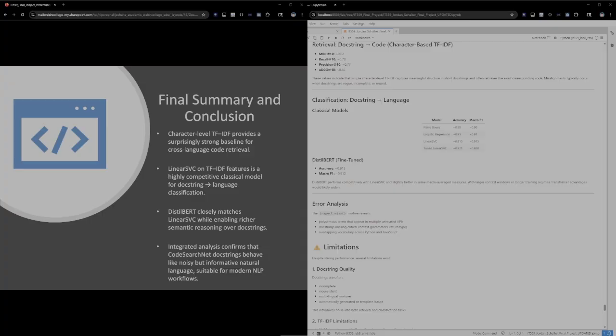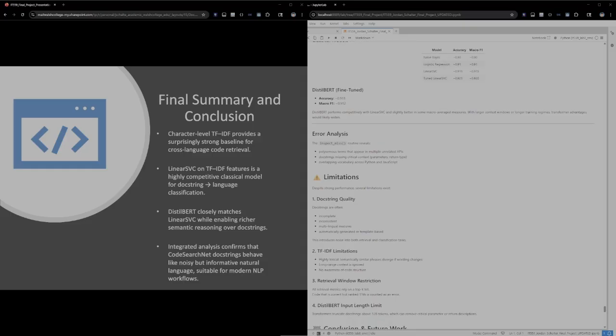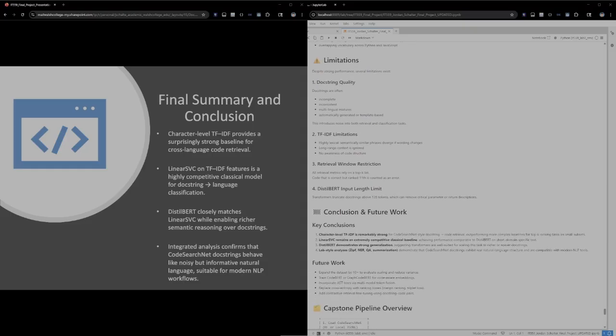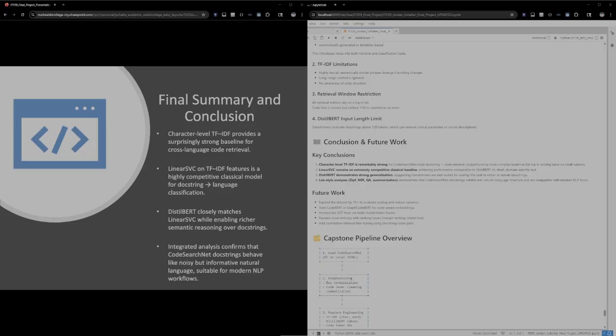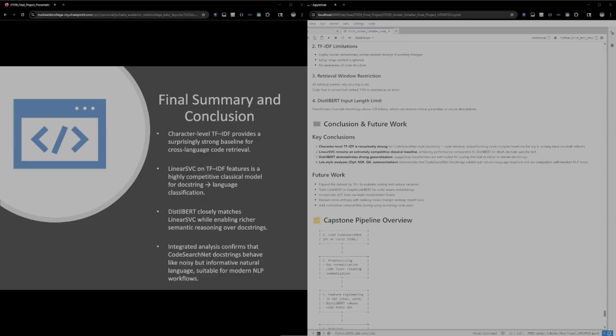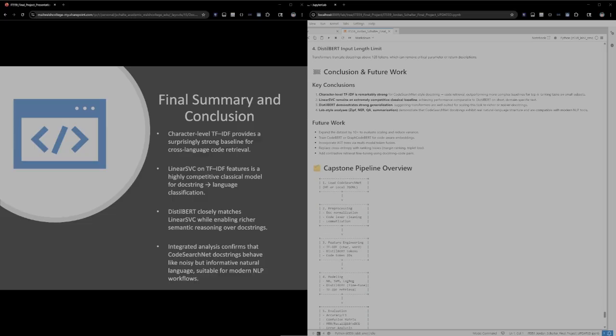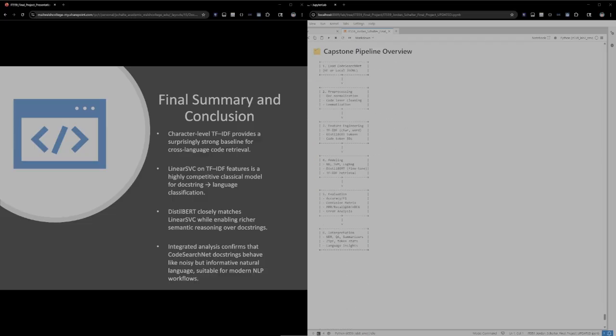As we finish this off, we'll pivot back to this notebook over here and just look at some of these numbers. Here's your fine-tuning, the limitations, docstring quality. It all documents everything that I just said, which is why I thought it was important to have the notebook and the PowerPoint for this presentation. You can see the overview, the conclusion, the future work, and all of this.